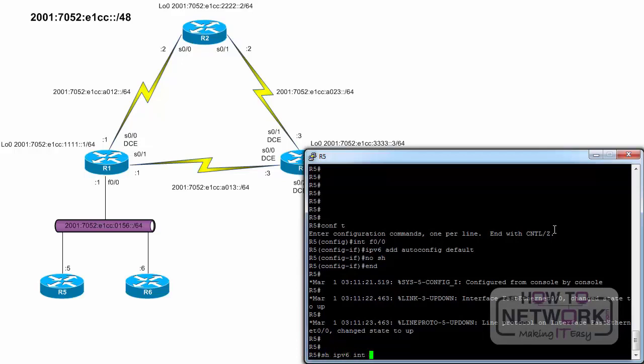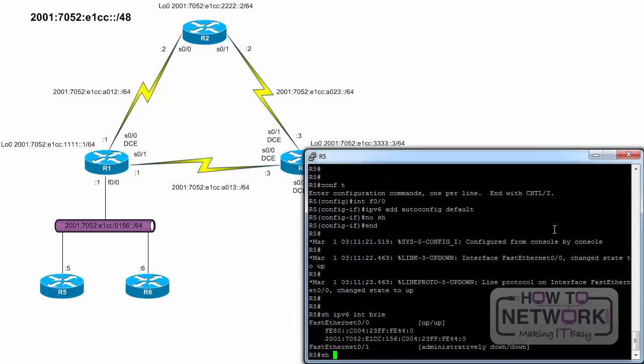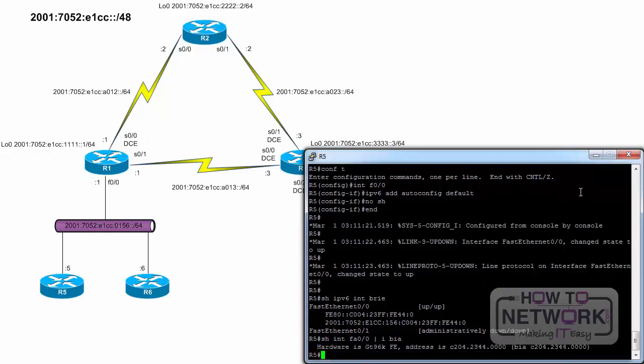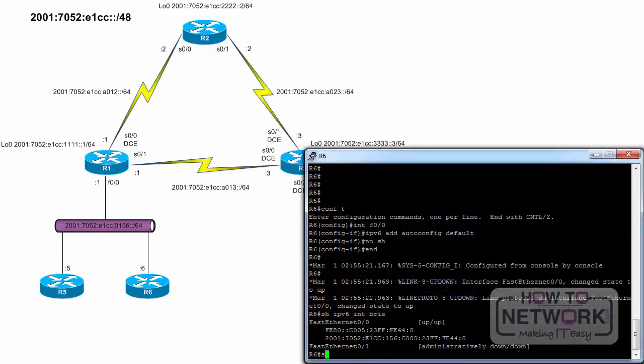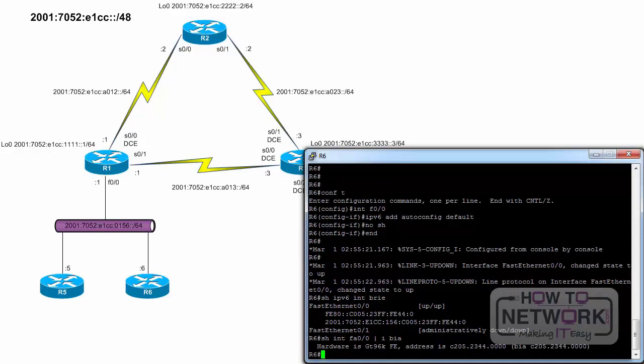R5, show ipv6 interface brief, show interface FastEthernet 0/0 | include burned-in address. R6, show ipv6 interface brief, show interface FastEthernet 0/0 | include burned-in address. Notice that the interface IDs of both their global unicast and link local addresses were generated using their Ethernet MAC addresses and the EUI-64 technique.